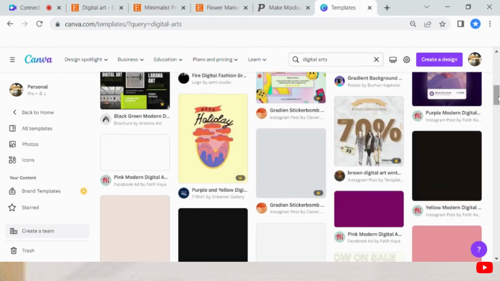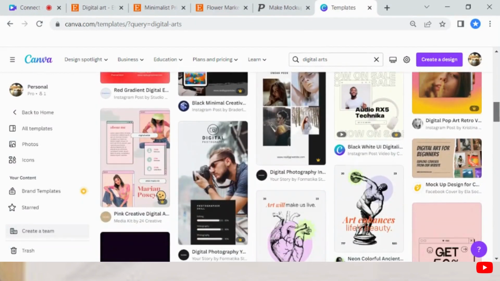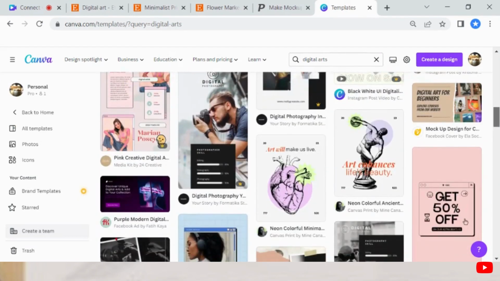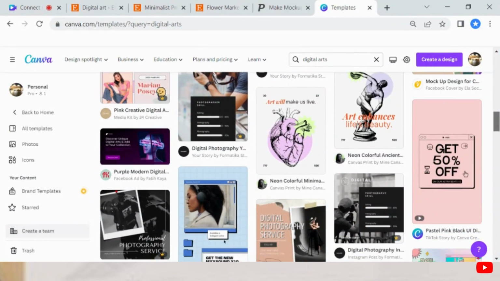And the thing I like about Canva also is that it gives you plenty of different pre-made templates that you can work with and just kind of customize it and make it your own. So that way you're not copying anybody else's work. So let's work with something like this.